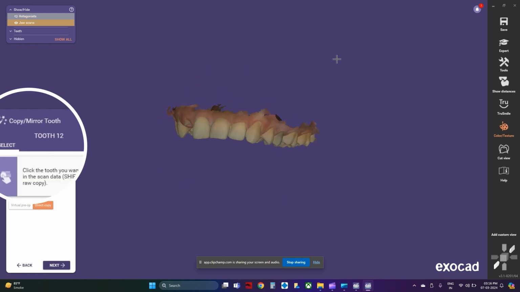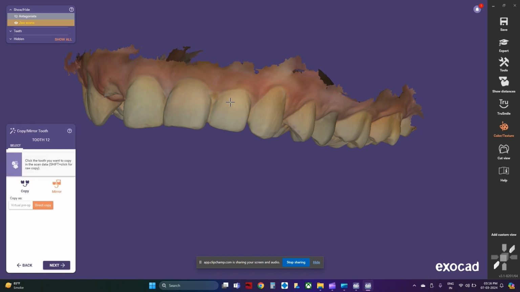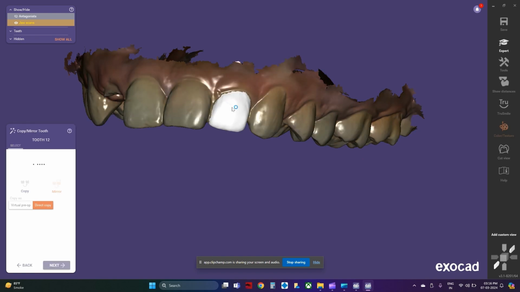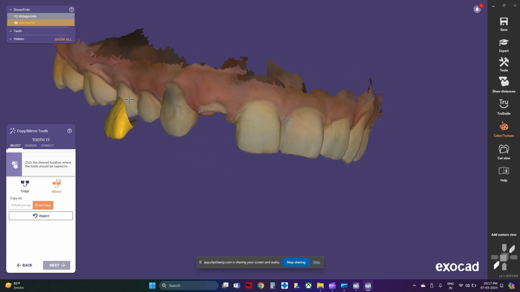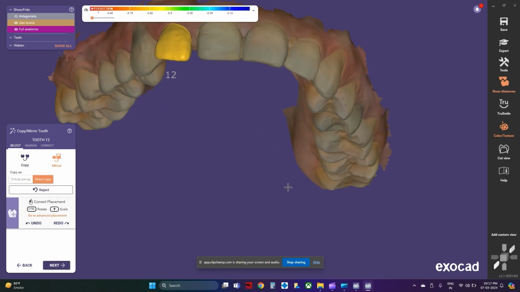Now it's asking us to select the tooth that you want to mirror. So we want to mirror the 2-2, or the contralateral lateral incisor. It's pretty intelligent and accurate: it not only segments that part of the tooth but also flips it so that it looks like the other side tooth.